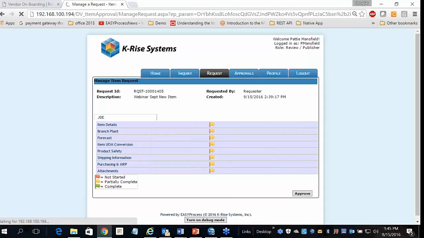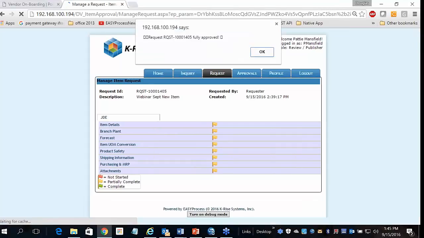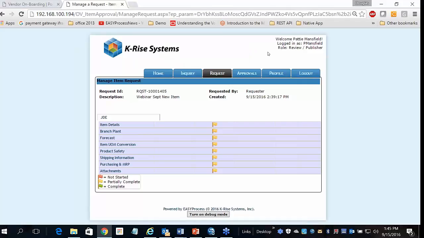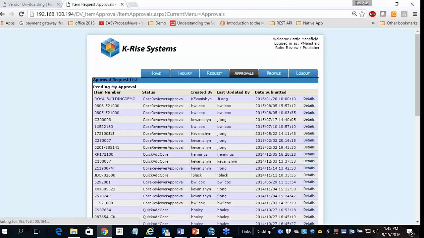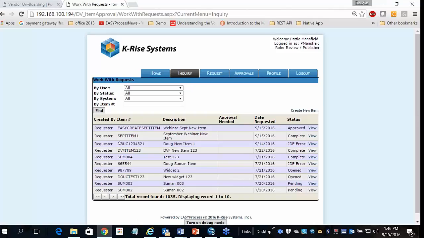I'm not making any change, so I'll just close that. At this point, I'll approve it, and it notes that it's fully approved. There we go. If I do an inquiry on here, we can see that the EASYCreate September item has been approved.